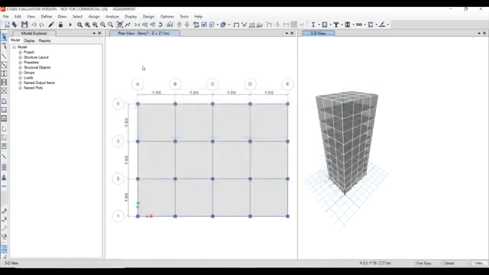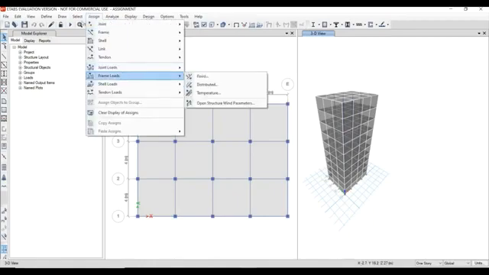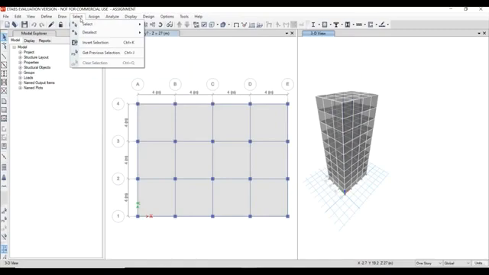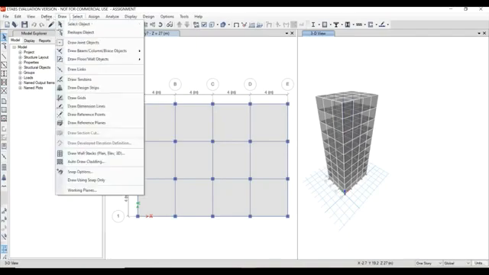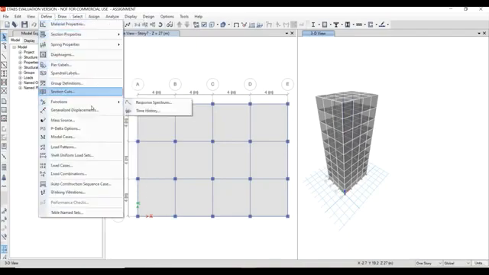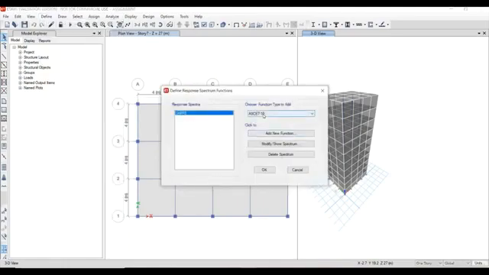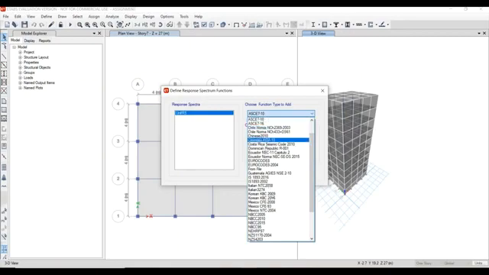For seismic, we need not assign the seismic load on the building. Now for the seismic load, we need to define some seismic functions, whether we assign it as a response spectrum function or a time history analysis. For that, we need to define the functions. Here we have the response spectrum function. In the response spectrum function, choose the Indian code IS 1893-2016.